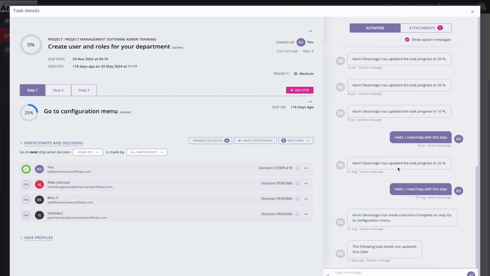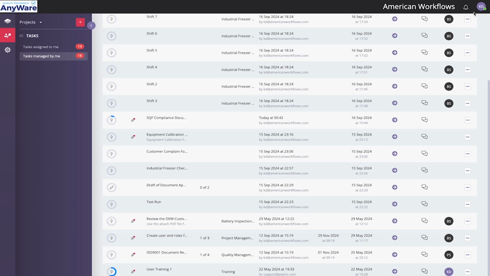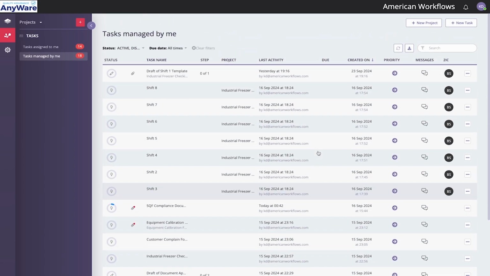On the right, we have all the activities where we can see the history. And this is the first step. When all these participants show completed, this task will automatically be moved to step 2. And it's the same concept. Everyone will need to make their decision complete and they will go to step 3. So this is how we arrange steps inside the task. All right, so these are all the tasks managed by me.